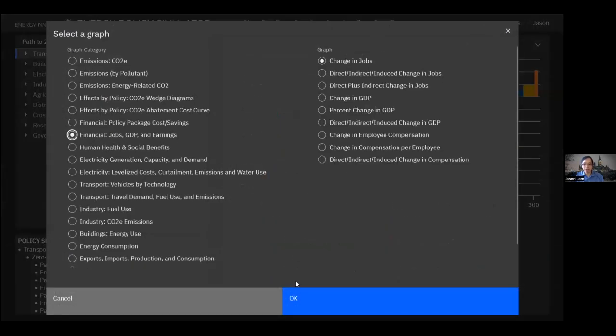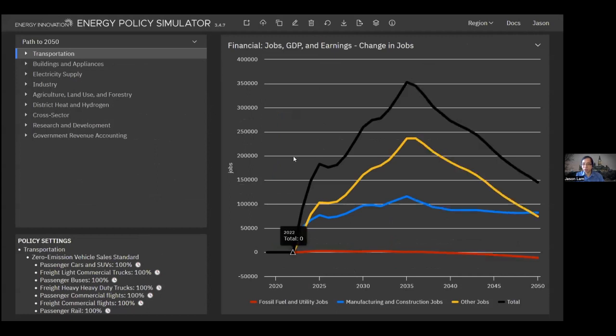Next, we have financials, such as the change in jobs. This is specific to this policy package that we just have as an illustrative example. But you can see here that there's a positive change in jobs up to 2050 with just like a downwards trend in the later years, but still increasing jobs in Canada. You can see it for different things like other jobs, manufacturing, and fossil oil and gas industries.